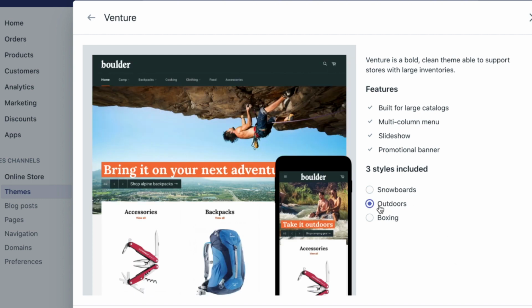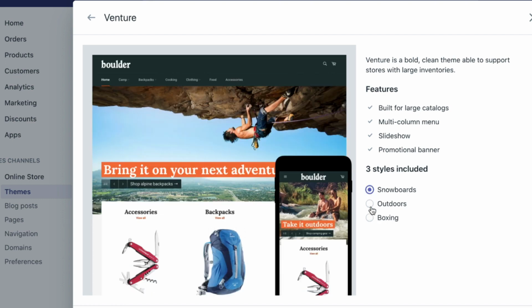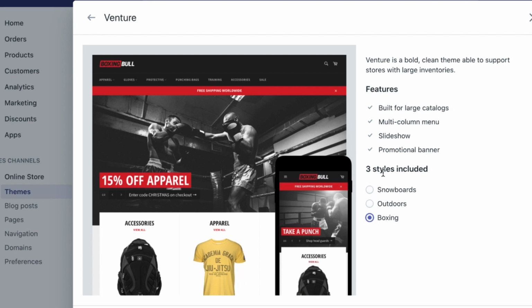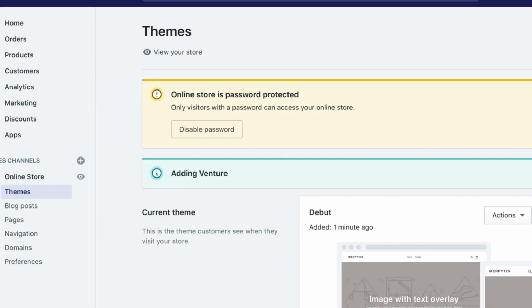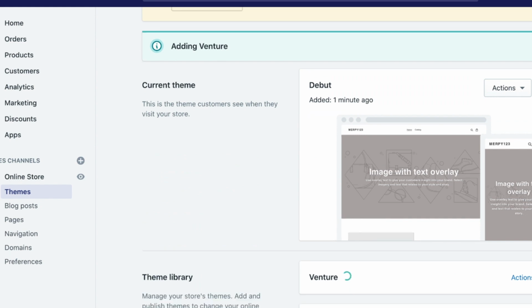You can also change the style, right? We could choose one if we're doing a fitness product or boxing or outdoors. Let's do the fitness product. That's kind of an easy one always. We'll add this theme here, and as that is loading, we'll be able to customize it in just a second.